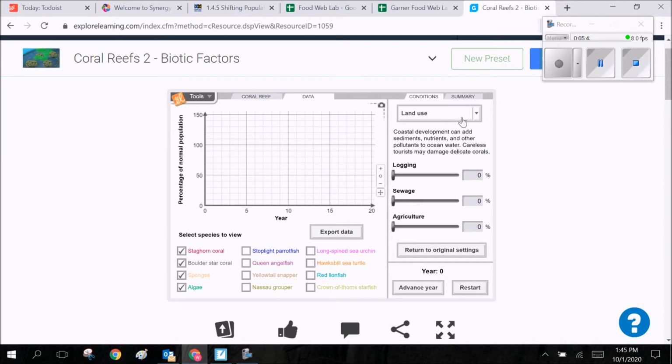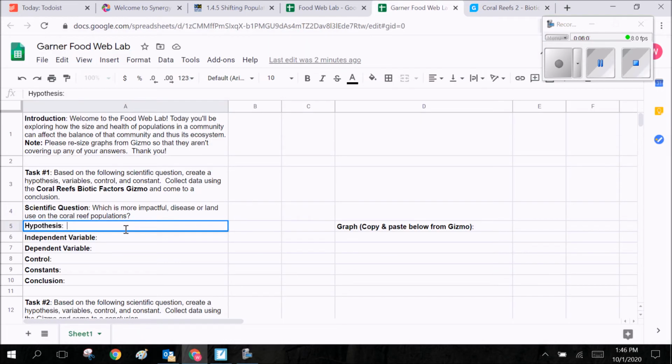Okay, the second thing we have to decide in our hypothesis is whether or not we think that disease or land use is going to be more impactful on the populations. Now in the last class that I did, we decided that we thought that disease was going to be more impactful. Again, this is your hypothesis, so it doesn't really matter whether or not you're going to be right. There's no right answer. We're just going to go ahead and assume that disease is going to be more impactful. So my hypothesis starting out is going to be that disease is going to be more impactful on the coral reef populations than the land use.